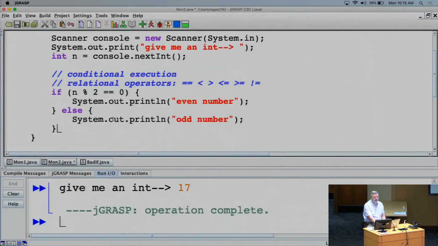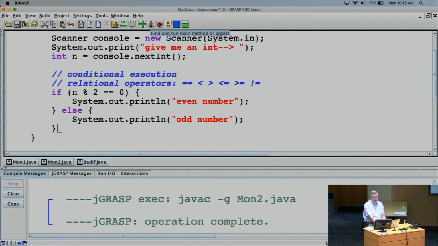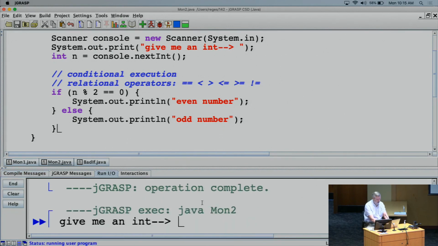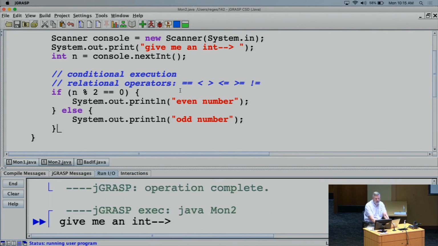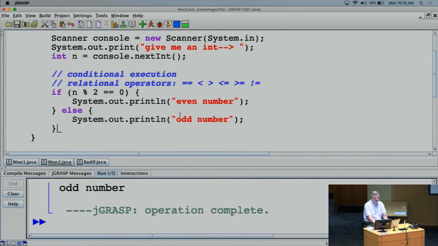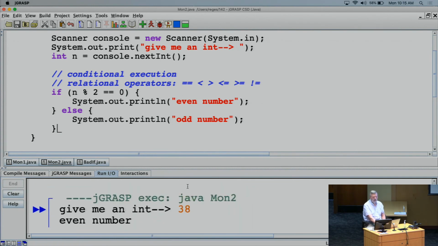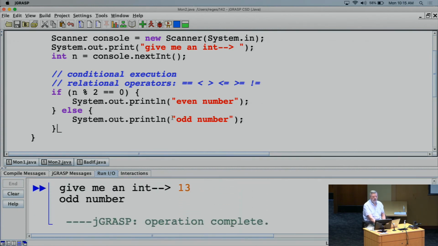So I'm giving an alternative. I either want to execute the one println or I want to execute the other println. So if I give it something like 38, it says that that's an even number. And if I give it 13, it says that that's an odd number. So it always executes one or the other when we do an if-else. We're going to do a lot more of this in Wednesday's lecture. So that's the if and the if-else.